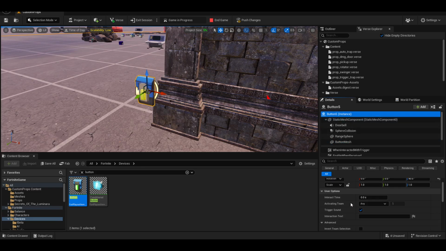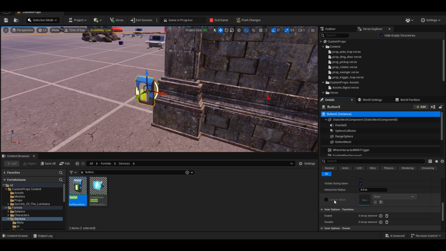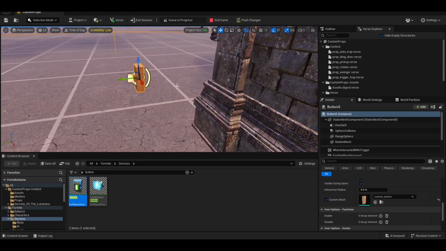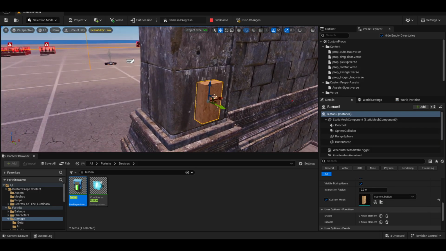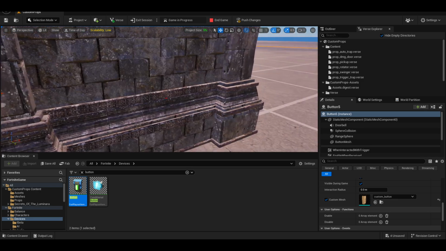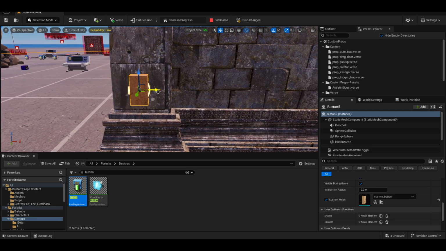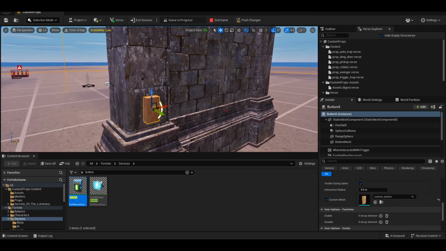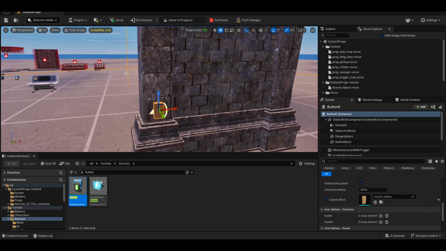You can click that one, but you can definitely choose right here, custom mesh, and then choose your custom button like that. Perfect, right? Just put it right here, down right here. That's how you can easily make an object in Blender and then drop it right here. You know how to import, right?